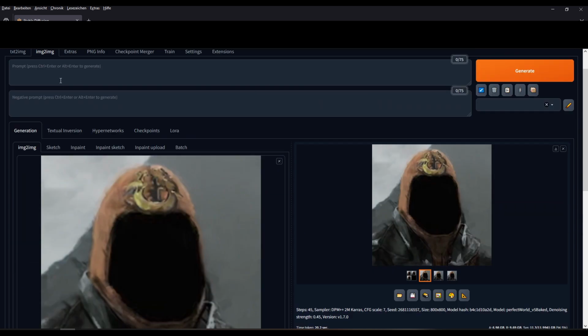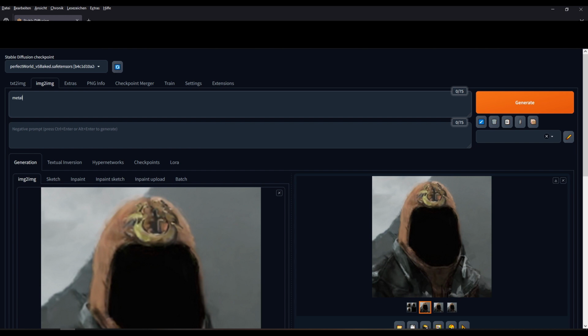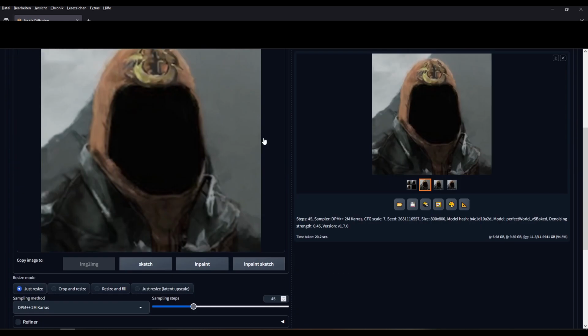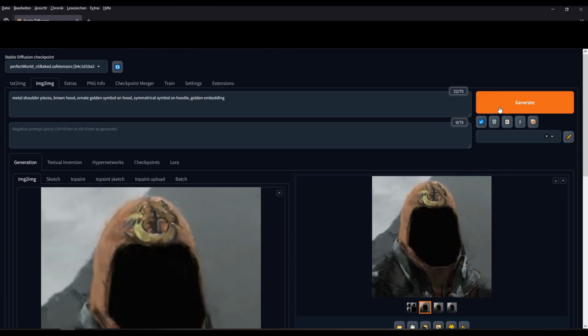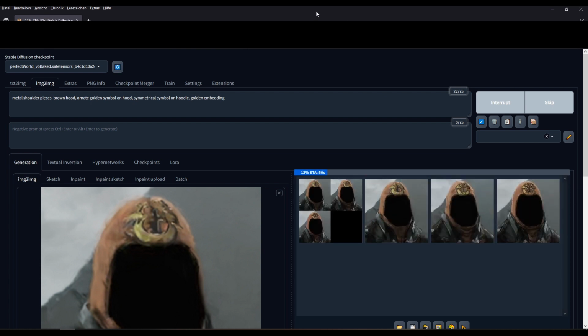So what I did first is I upscaled this from 125 by 125 pixels to the new size of 800 by 800 pixels, and then I basically gave it a very short prompt, which is just: metal shoulder pieces, brown hood, ornate golden symbol on hood, symmetrical symbol on hoodie, and golden embedding. So basically the pieces I had before just stitched together, and then I decided to make a generation of this.